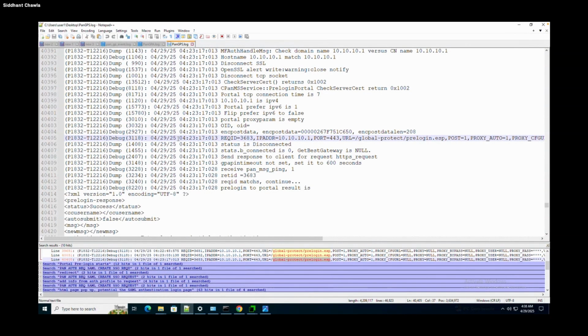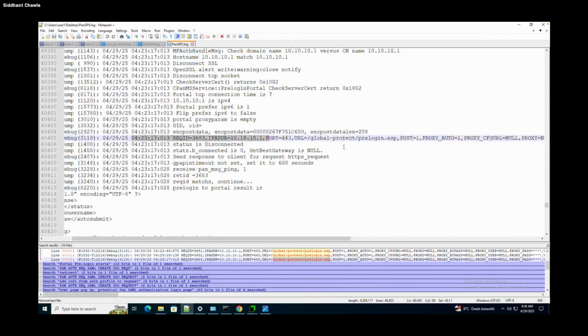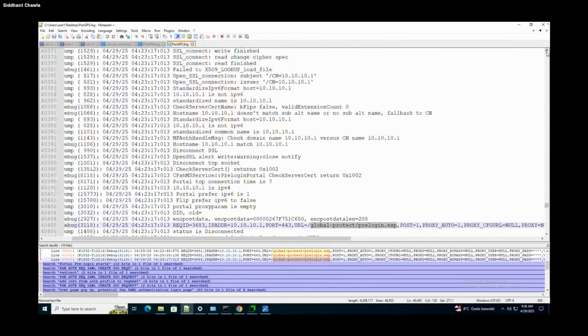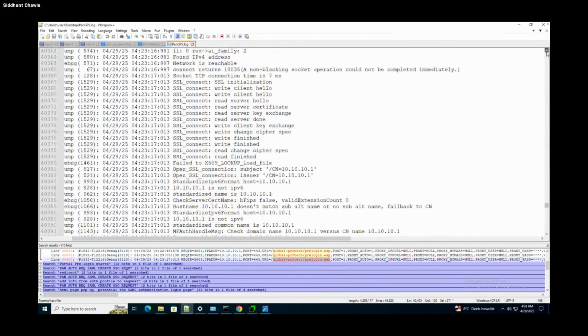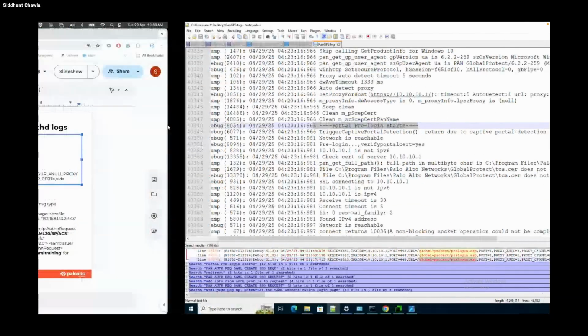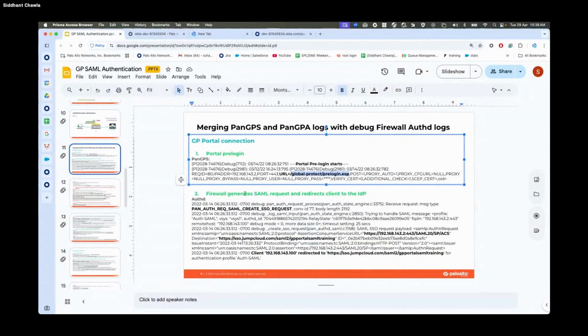For 4:23:17, it was initiated. So this means a portal login was initiated. This is the portal IP address 10.10.10.1. I'm using 443 and it's portal login.esp. So this is where a portal login starts. If I go up, you will see that portal login start message. Here it is. So portal login initiated.